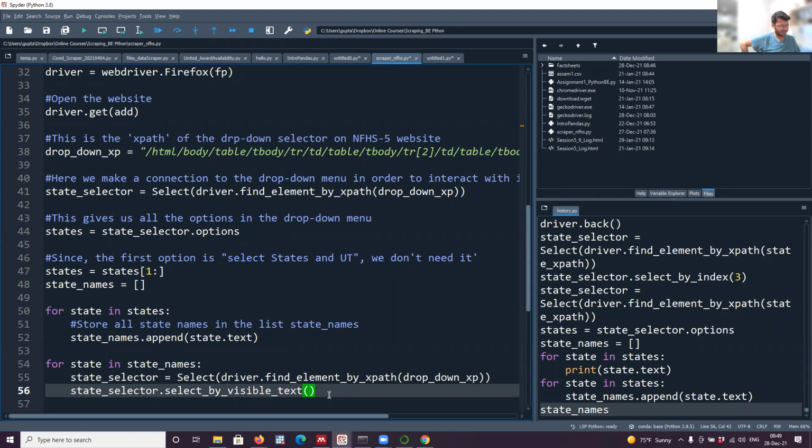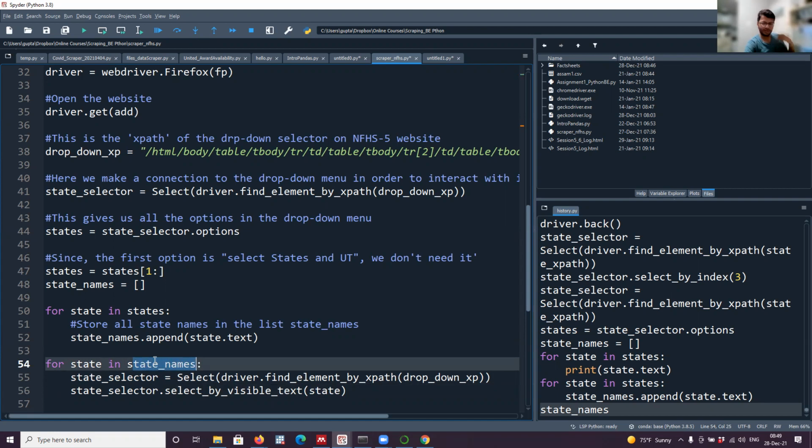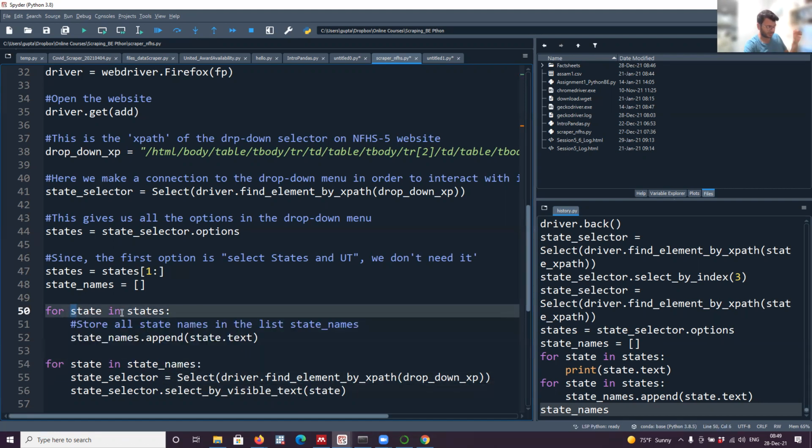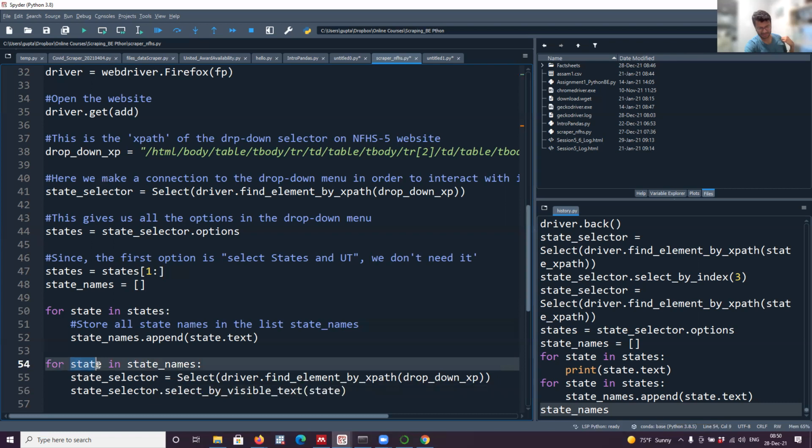In this loop, where are we getting the state name from? We have created state names itself. Yeah, but that is a list of all the names, right? We just need one name. So where is the one name? It is in state. So you're right. State names is the list of all. And this loop is going through each name one by one. And where does it store that name? It stores that name in state. Like here, it was storing the option state in state. Here, it's storing it in the name, right? Make sense?